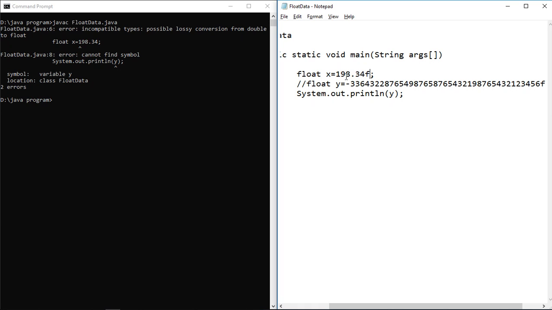So whenever we want to work with a floating point number, it is mandatory to suffix it with the f. Okay, so this is the first point that I discussed with you. Another error that I am getting here is because I am trying to print f, which I had made a comment, that's why I was getting an error.